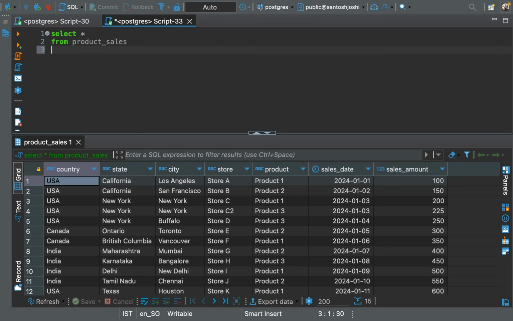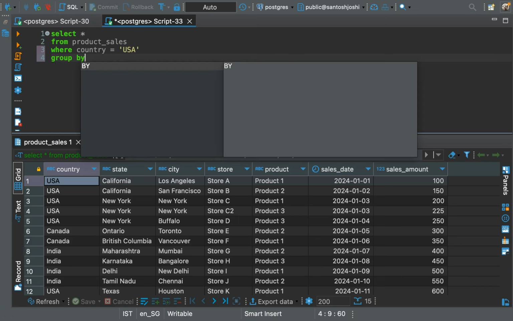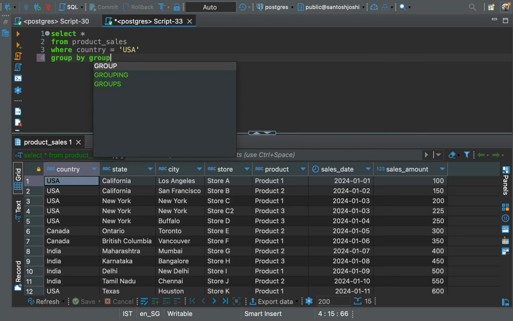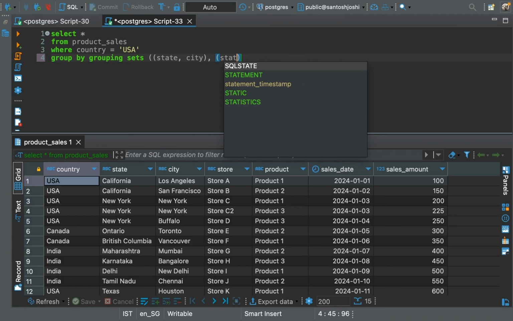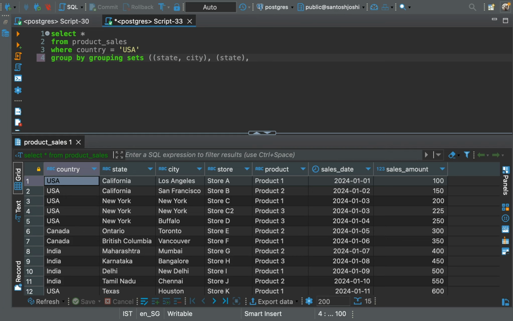And let's filter based on country USA and group by grouping sets. So as you know, we have 4 combinations, so we will try with state and city. State, city, then state, then city, and finally nothing, none. And the output of this query, let me change the projection.